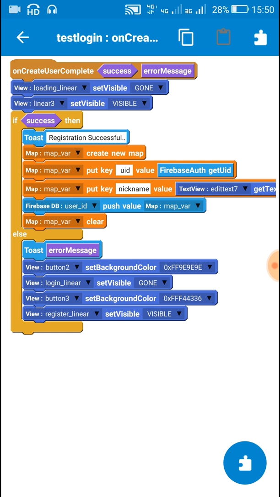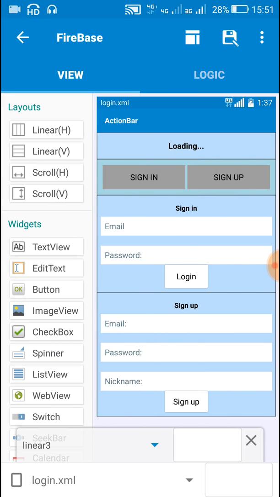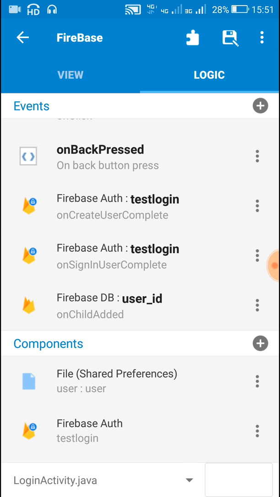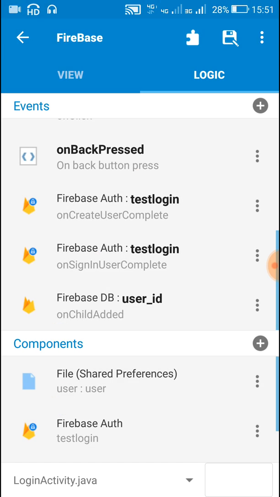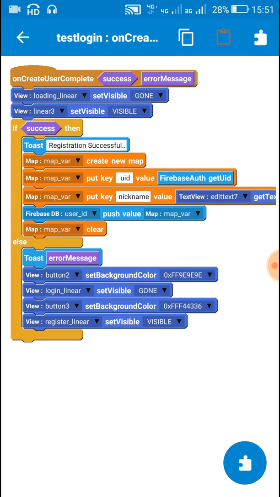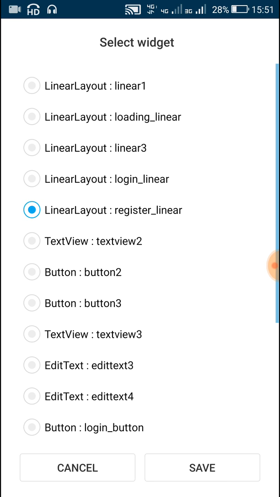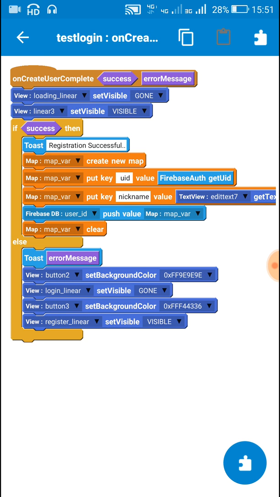Now if the registration is not successful, then it will toast the error message and make the login linear gone and register linear visible. So we can do this even without these blocks. So this means it will make this register linear visible and this login linear gone. Even if we do not put this block, login linear gone, it will work. So if login fails, the user will again go back to the register page, which is register linear. So I have made this visible and login linear is gone.